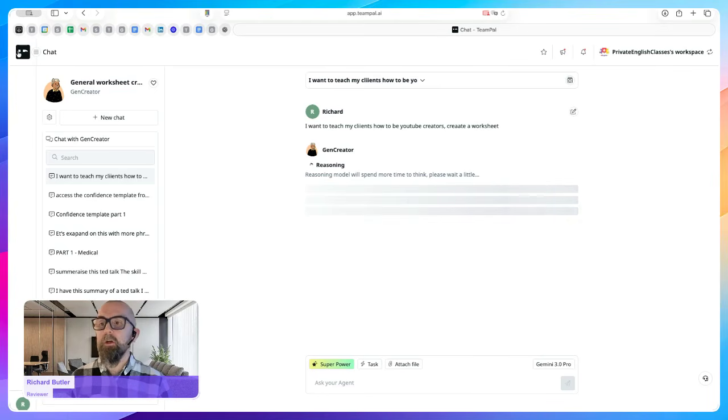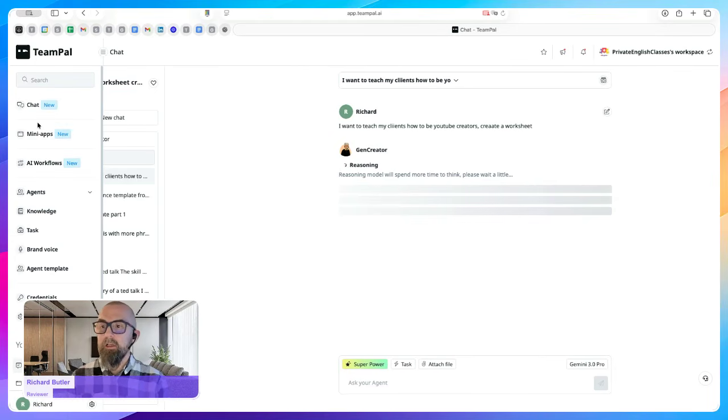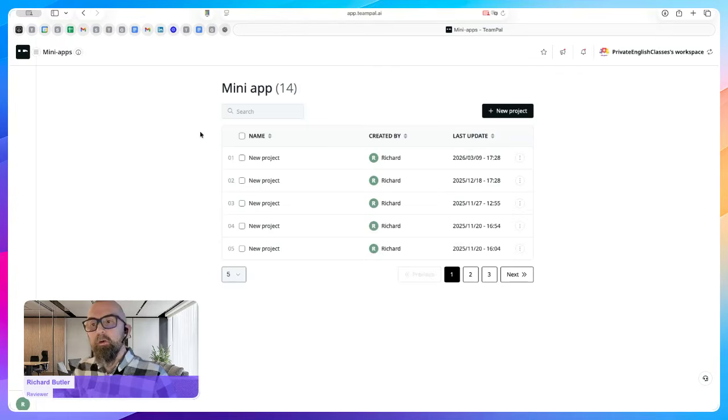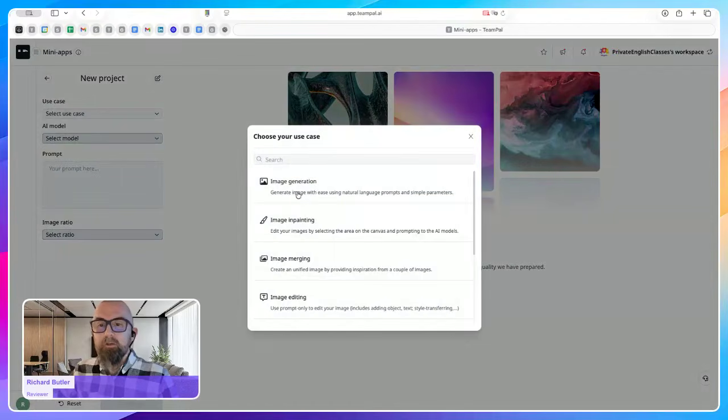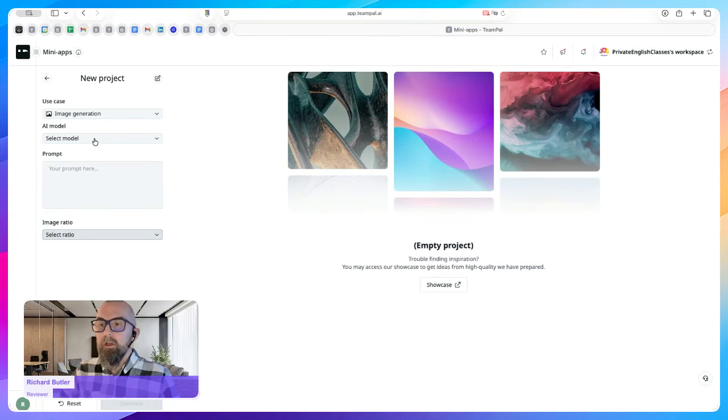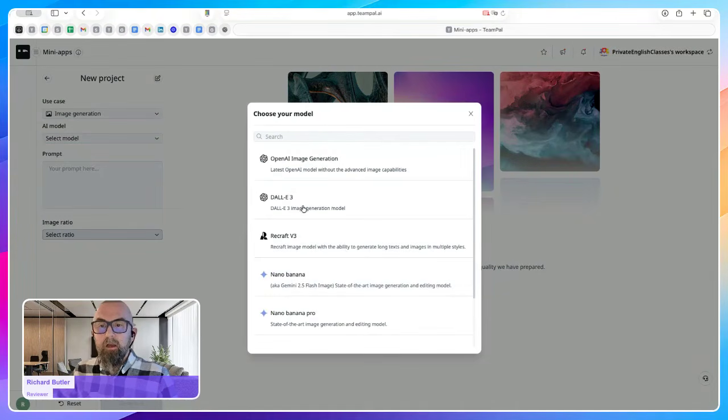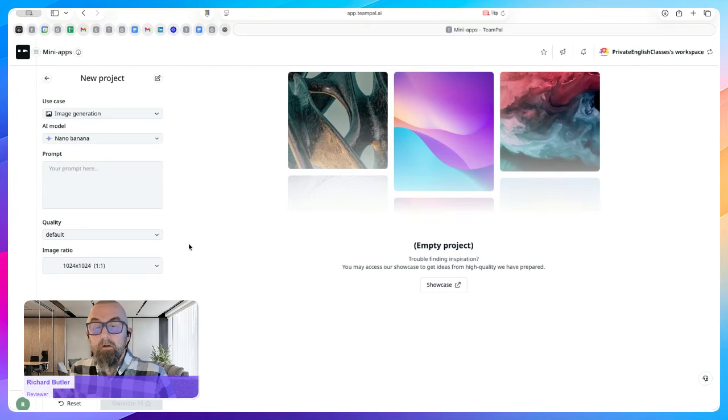Now, this is my general worksheet, so we'll come back to it in a second. But I have mini apps as well, and with mini apps you can create images here. So if I go into new project, I can select a use case. I can say I want image generation. I can select a model. I'll go for Nano Banana.